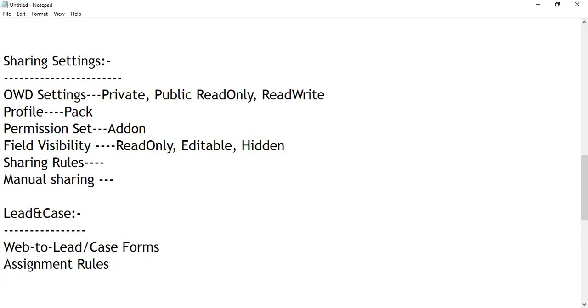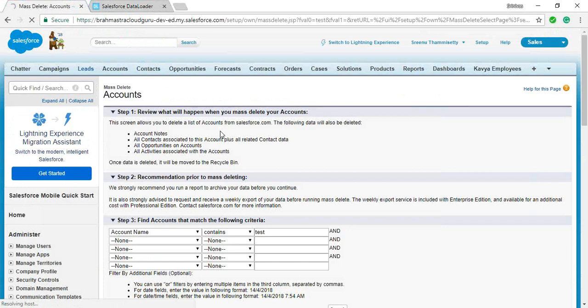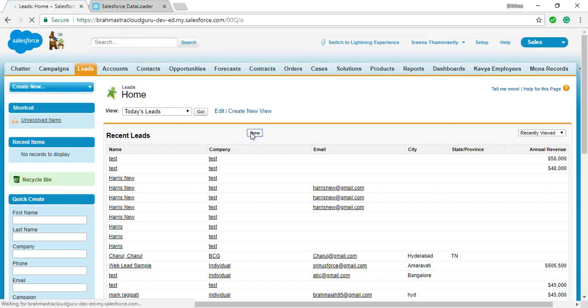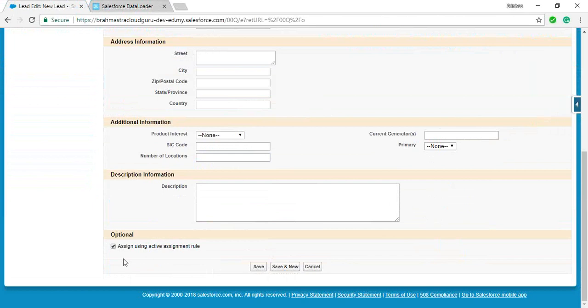So they must select one checkbox: assign owner for this record using active assignment rules. That is the last checkbox option at the time of creating the record, either a lead or case record. If they use that checkbox, the record owner will be as per the active assignment rules. So as per that rule, the owner will be set.